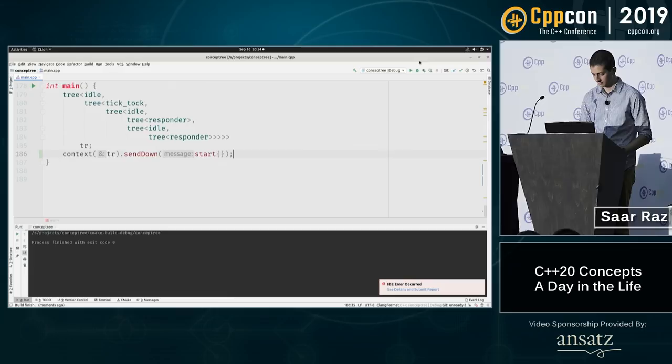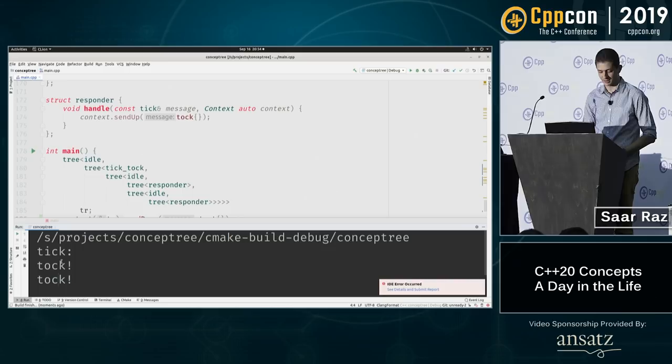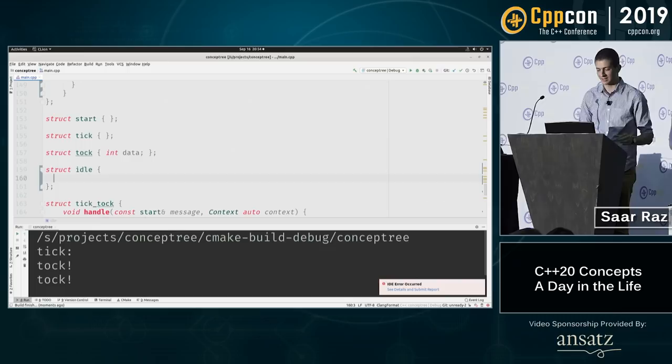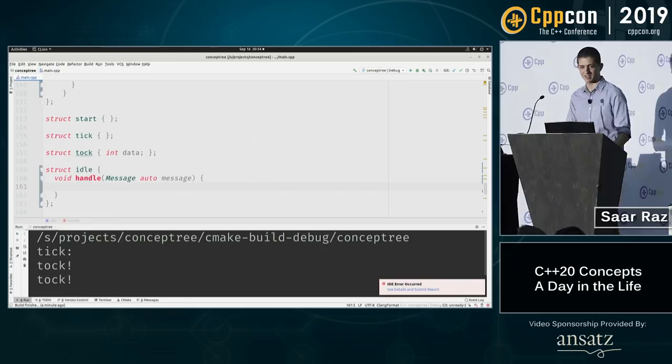And this works. As you can see, it prints out the same output we got from the dynamic version. And let's see, we can actually do something a little cooler, and since we've checked for valid expressions here, we can actually do more complex handlers. For example, go to the idle component and let it handle any message by just writing this generic handler. So this handle now handles any message that passes through it. You can, for example, print out a dot whenever an idle receives a message.